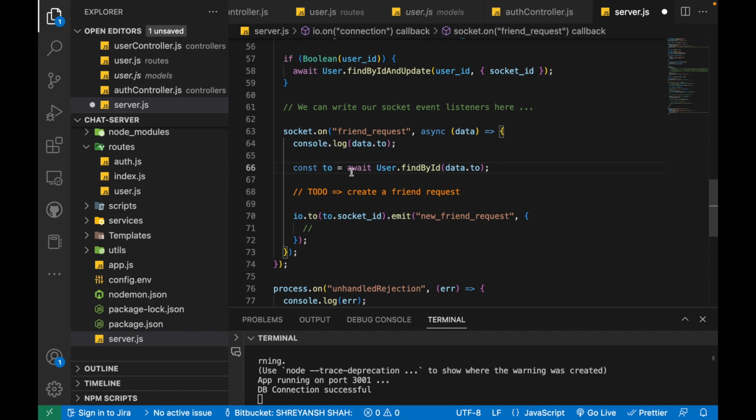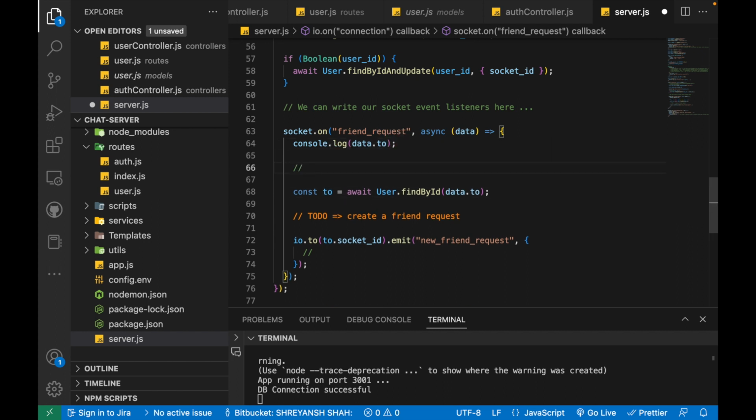So here, as you can see from this data, let me write it here as a comment. This data property is going to contain these two things, to and from. So this to is going to denote which user this friend request is supposed to go to, and this from property will tell us who is sending this friend request. So the first thing that we'll have to do is to get those two users' documents. Here you can see in this line we are using the users model, then we are making a query that we want to fetch a user's document with the help of their id. Their id will be contained inside this property data.to and data.from.